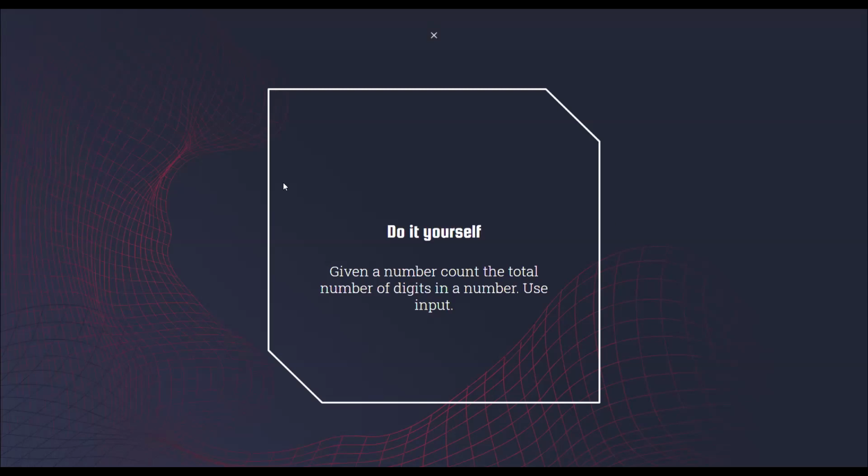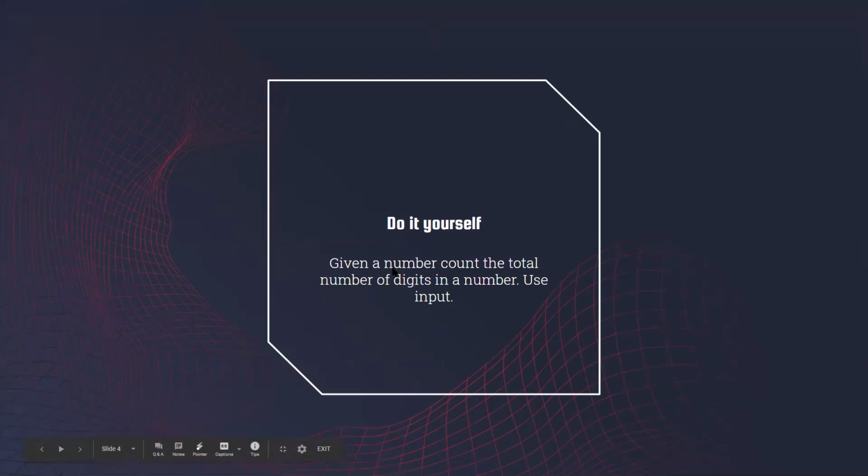Oh, I think that this was actually supposed to be: given a number, count the total number of specified digits in the number. So if I give the number 1232123, and I told you to count how many twos were in that number, that's what it means. Sorry about the wording.